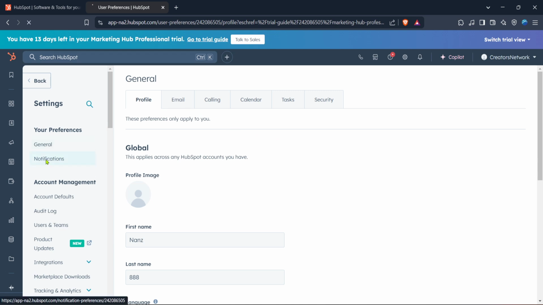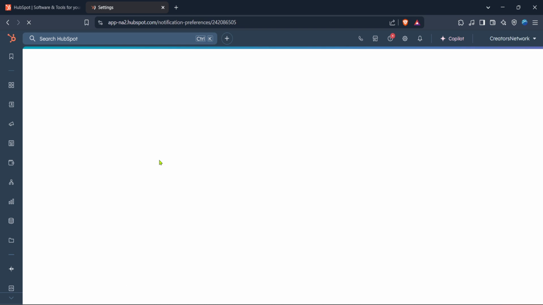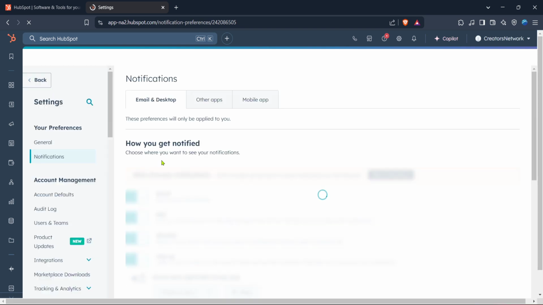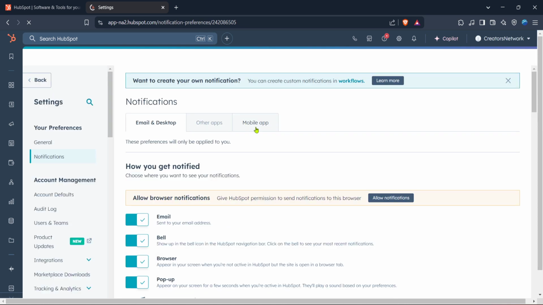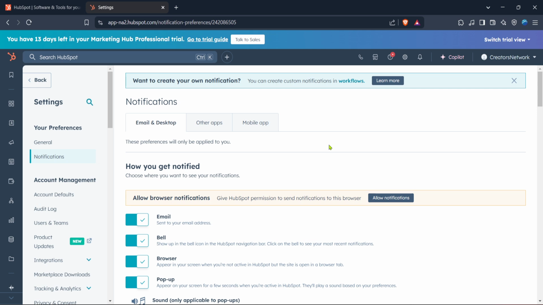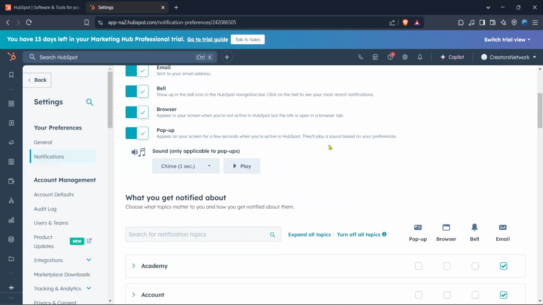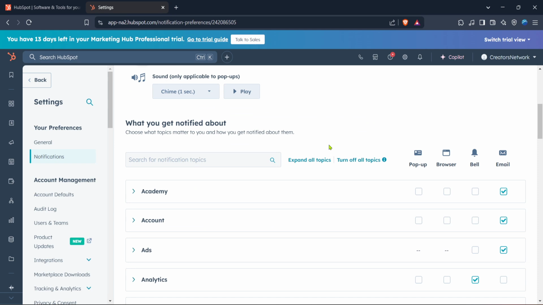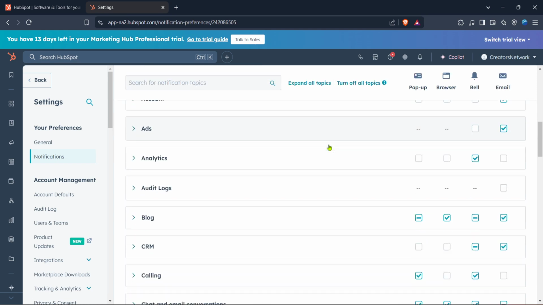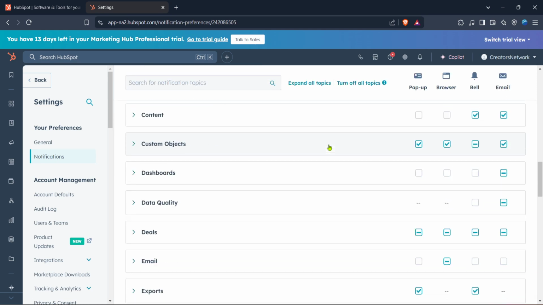Within the Settings menu, look for the tab labeled Notifications. Clicking on this option will direct you to the Notification Preferences page. It's here that you can manage how and when HubSpot sends you alerts, whether it's for new leads, task reminders, or important updates. By customizing these settings, you ensure that you're receiving the right information at the right time, minimizing distractions while keeping essential alerts front and center.